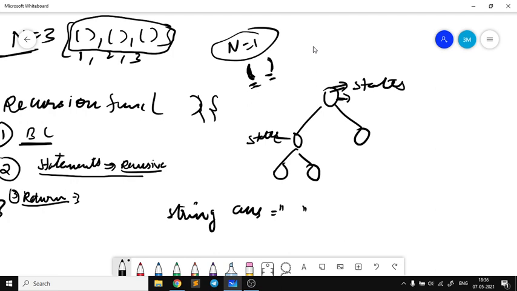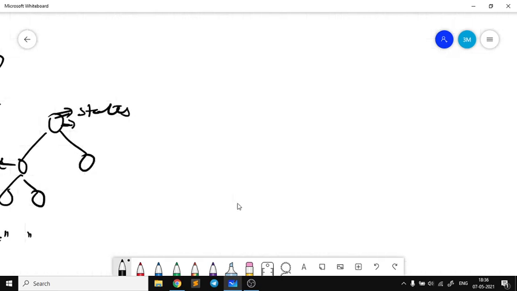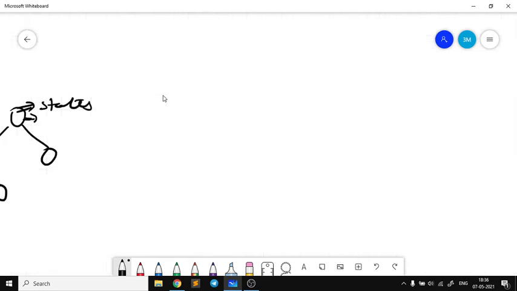How? Suppose I'm at state n equal to 1, then I have two choices. Initially my string is empty. If I draw it more clearly on a fresher page, we can look at it better. The best way to learn recursion or backtracking, or to understand how we'll implement it, is to draw the recursion tree. So as I draw the recursion tree, I'm currently at this state.